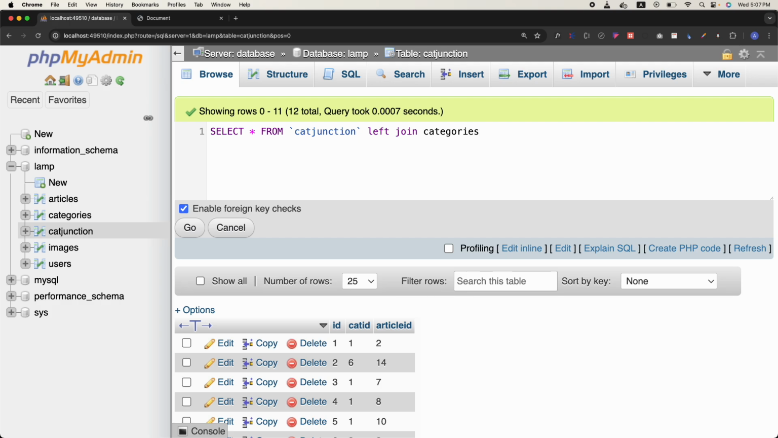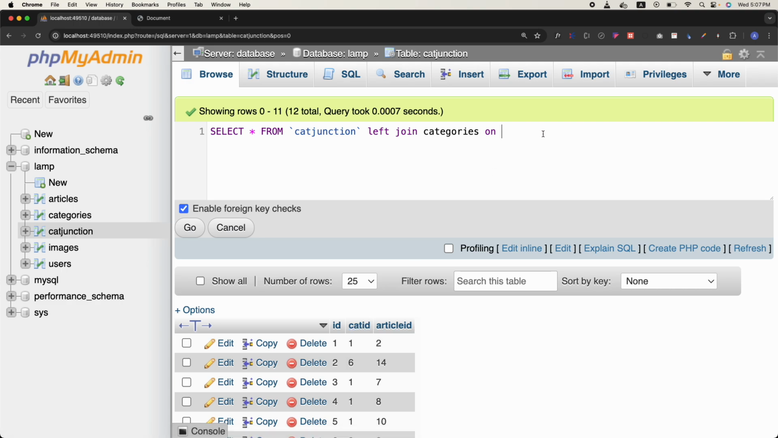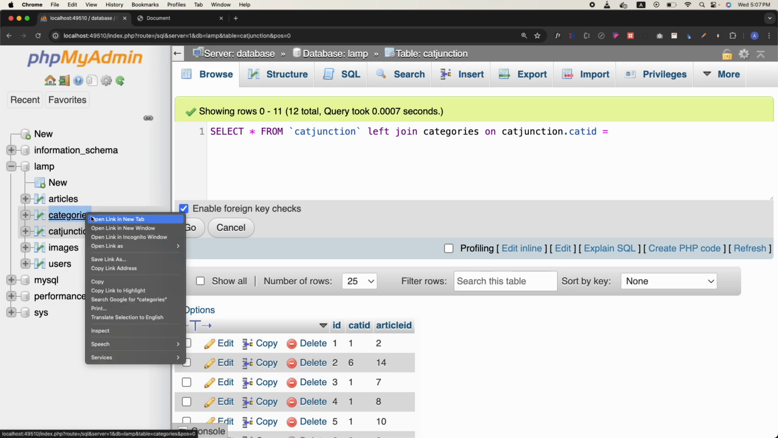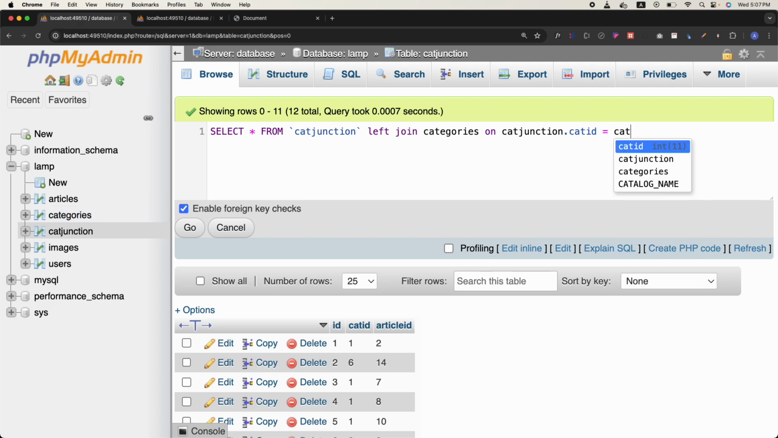On which column? So the column in this table is cat_id. So cat_junction.cat_id equals which table's column? In categories, if I open the categories table in a new tab, here it is cid. So cat_junction.cat_id is equal to categories.cid.